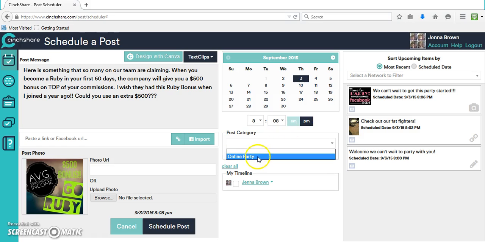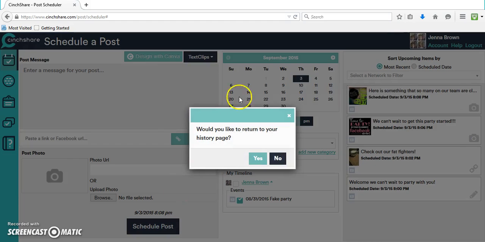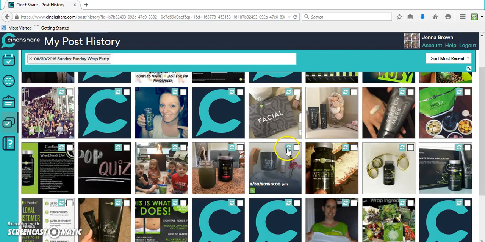If you want to categorize it, choose your category. And then same thing as before, you'll click on your name, find the party that you want to schedule it to at that point, click the box. As long as everything's correct, schedule post. And just like that, you've actually reused a post that you used on a previous party. You can go straight from there to click yes, and it takes you back to the history page. And all you have to do is go post to post to post, reposting every single post until your party is rescheduled.